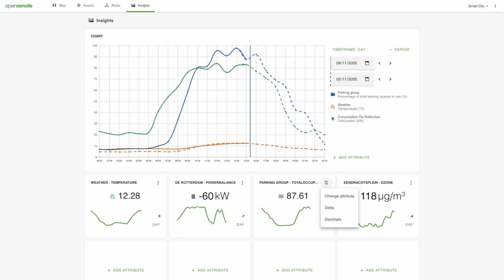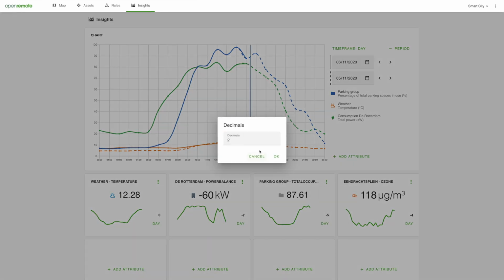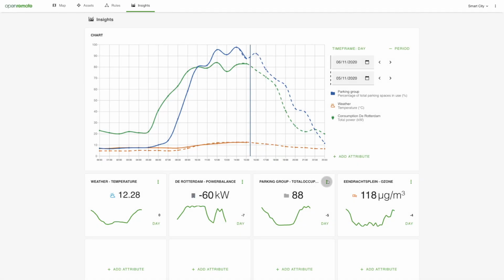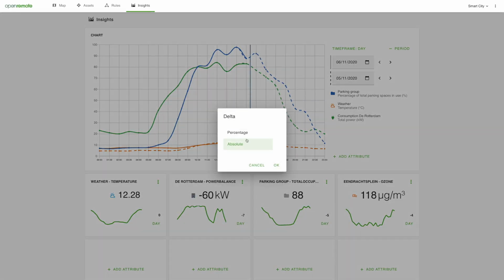The Attribute KPI panel allows you to monitor a single attribute performance. Again, this could be the parking occupancy, for which you want to see the absolute change compared to yesterday.